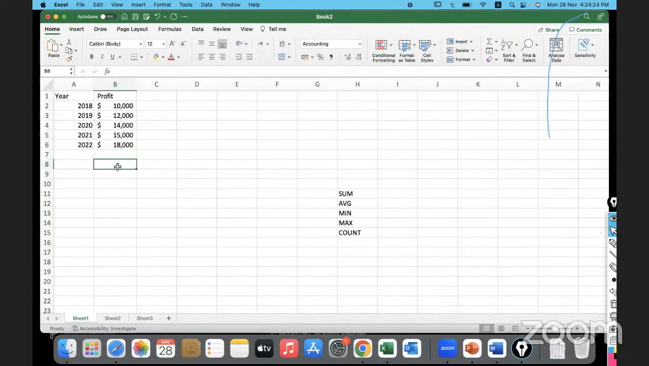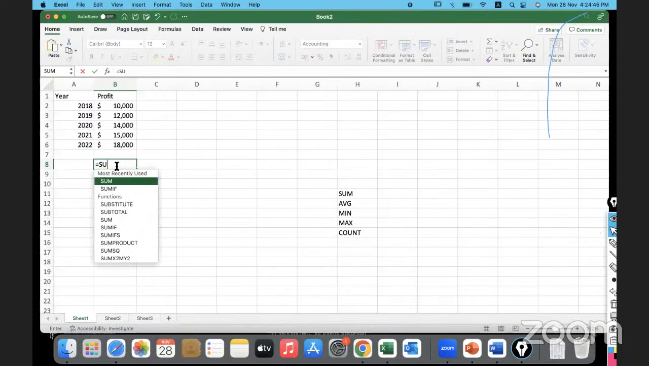Now, how do we get the summation of the data present in any column or field? It is pretty easy. Whenever you have to type in a formula or calculate something in Excel, we must begin with an equal to sign. Followed by that, we give the name of the function. I'm talking about summing up the data, so I will start typing SUM.